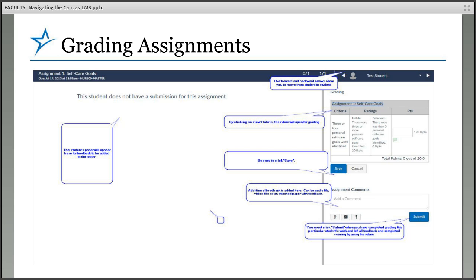You will click save. Once you have posted comments on the paper, completed the rubric, added any additional assignment comments, you must click the submit button in order to move the graded score into the gradebook.